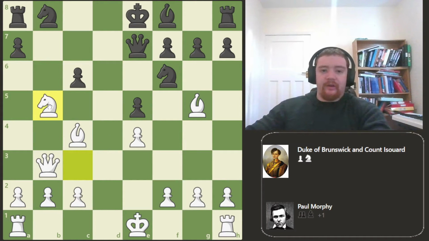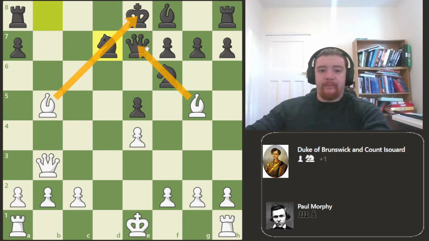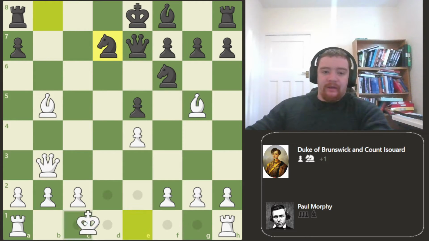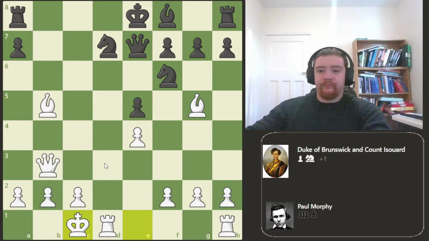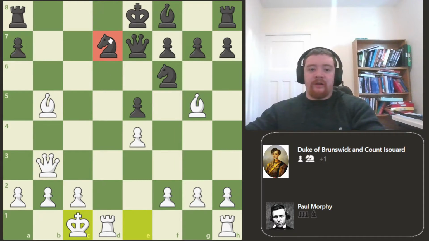Morphy takes on b5, c takes b5, bishop takes b5 check. Black blocks the check with a knight quite naturally, and notice both knights are pinned, and then Morphy castles, so threatening to win this knight. And this knight on d7 is the centerpiece of this entire combination now.